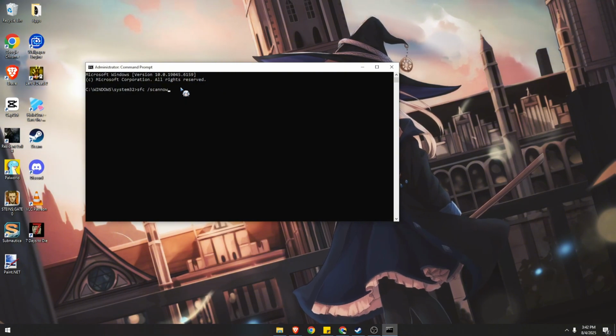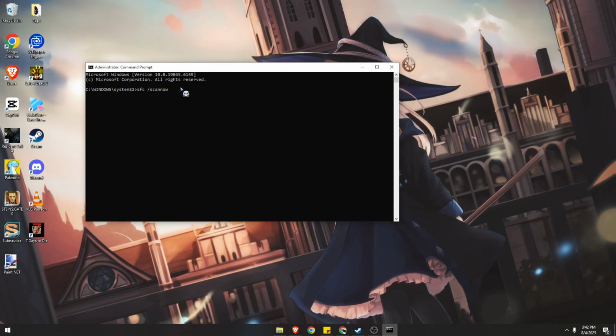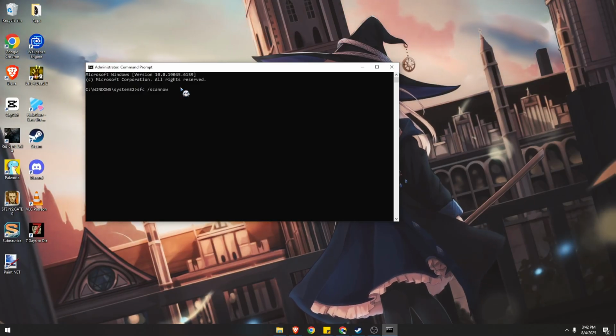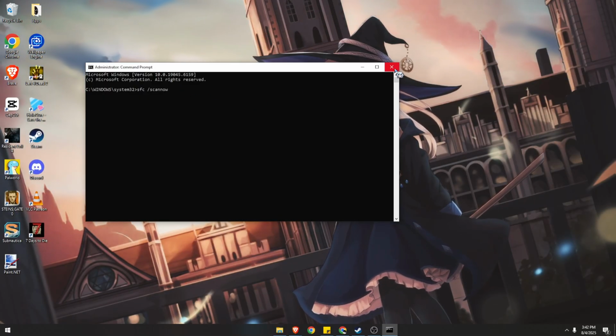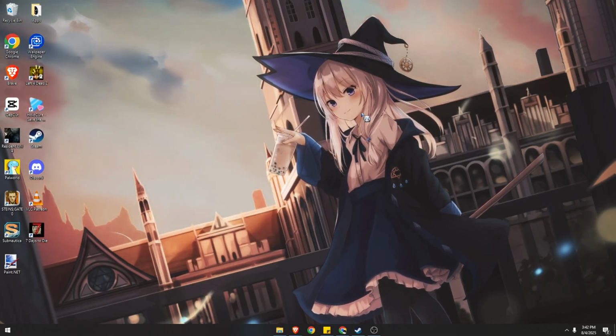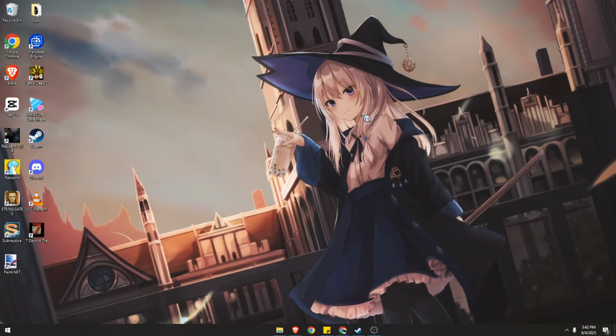After it has reached 100%, it will show a message that it has found the corrupted files and repaired them successfully. You can simply close, refresh, and restart your computer. By then, this error should already have been fixed. And that's it.